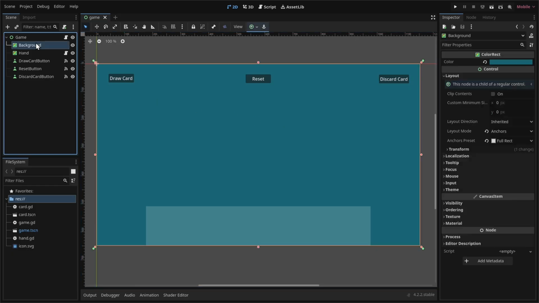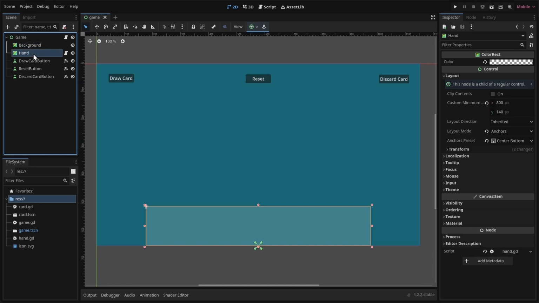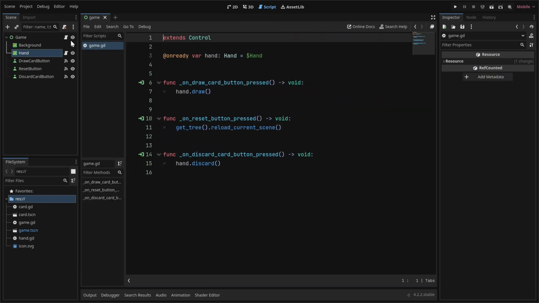We have two color rects, one for the background and one for the hand. The hand is anchored to the bottom center of the screen and it also has a custom minimum size set. The game script is also pretty straightforward. We grab an onready variable reference to the hand node and connect the three buttons' pressed signals to callback methods. With the reset button, we reload the whole scene and the other two are used for drawing and discarding cards with the hand script.